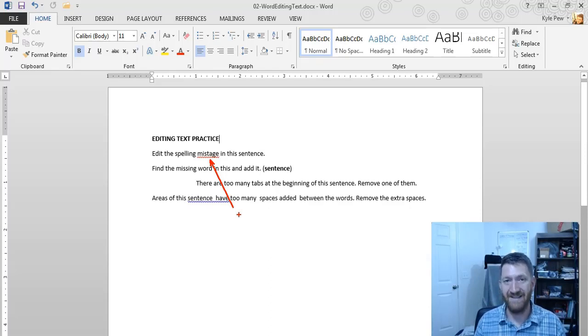But to manually do this, I need to make that change. I need to say this is mistake. So I need to change that G to a K. So I place my cursor just to the right of the G, and I'll hit the backspace key on my keyboard. We'll backspace that out. I'll type in the K, and there I fixed the mistake.